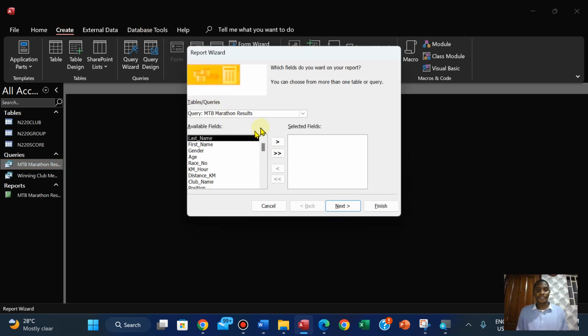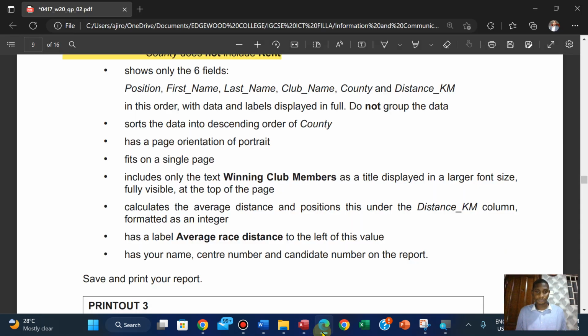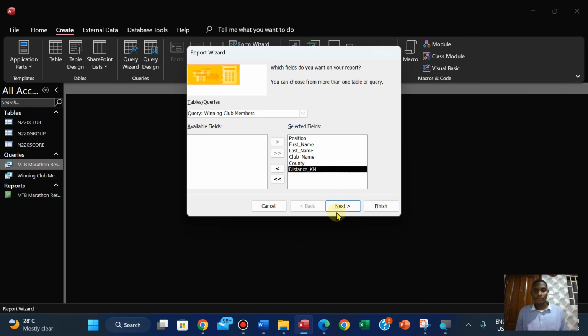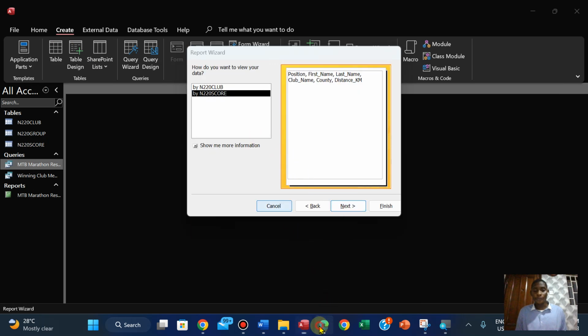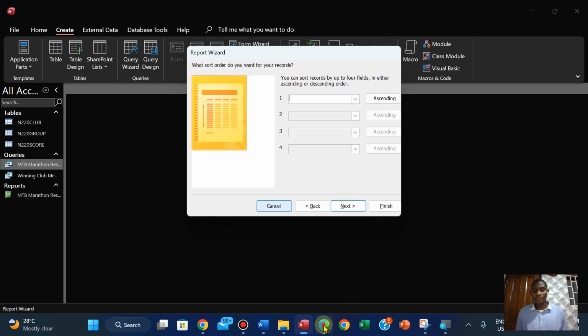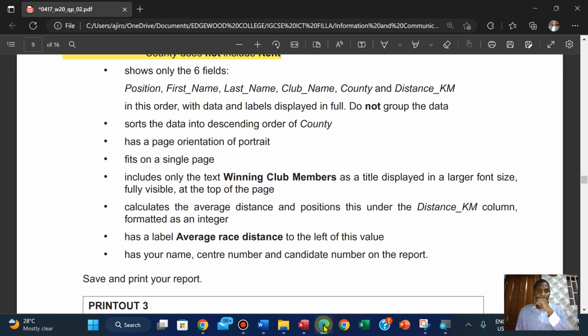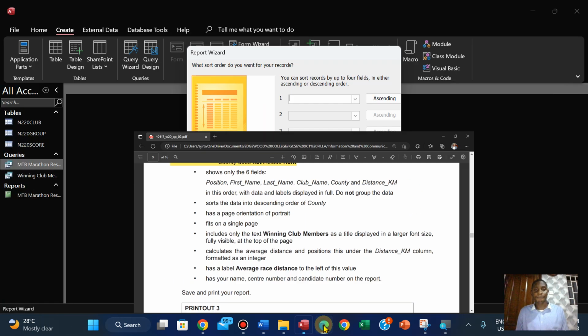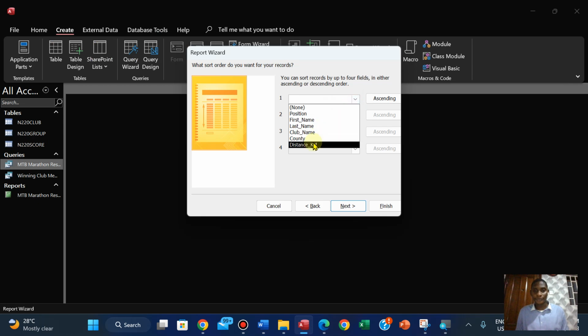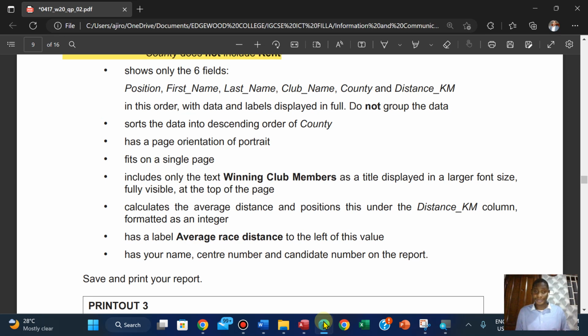Okay, so report wizard, I'm going to winning club. I'm going to move everything. Next. Obviously you're not grouping the data, right? This is for group data and this is for ungroup data, so leave it on group. Next, what are we sorting? Sort data into descending order of county. So it's going to be descending order of county.